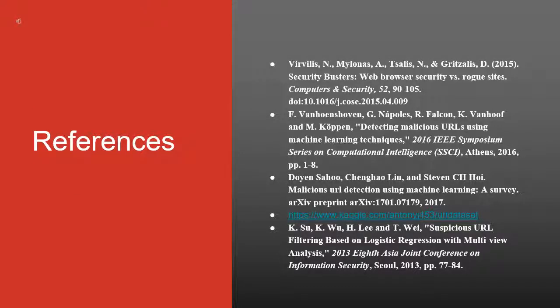So these are our references. Most of them are papers that helped us to come up with a better concept about the ideas that we were working with. And there is the link to our training dataset, which contained all of the URLs. That's kaggle.com.